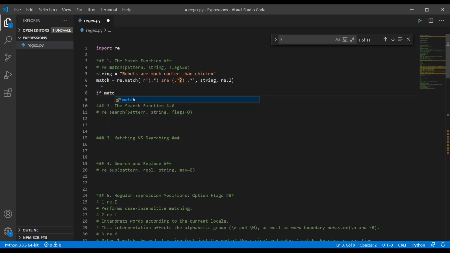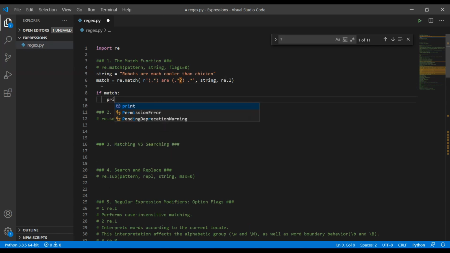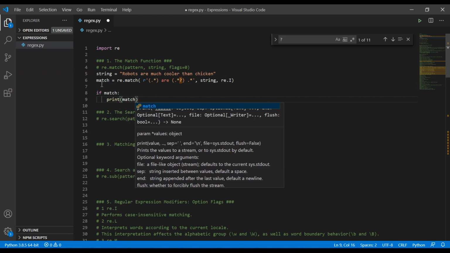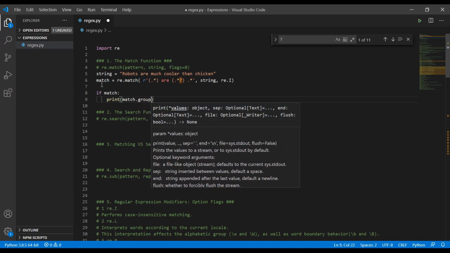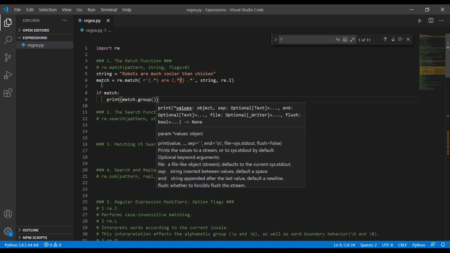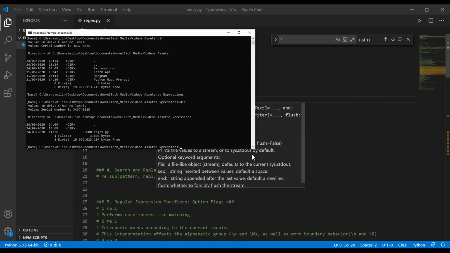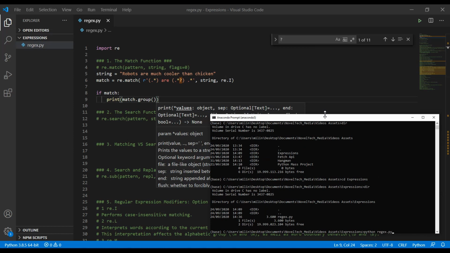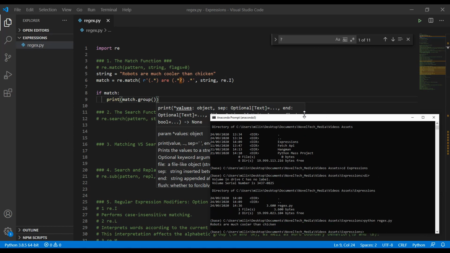If we did find a match, we are going to print our match.group. Let us print this out. I have opened my console here, and let us run this. python regex.py. So here we got our entire group, which is "robots are much cooler than chickens". So our entire match here.